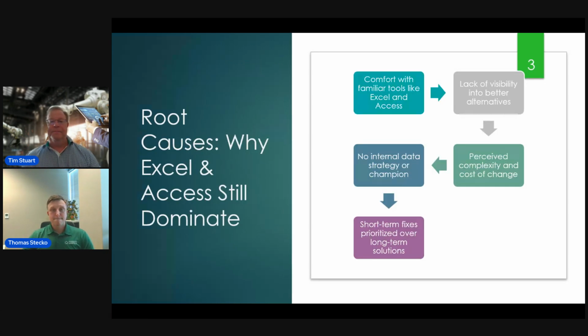All right. So there's a lot of different systems out there today, and there's a lot of different options. Why is it that Excel and Access are still so common? Yeah, it's a good one.